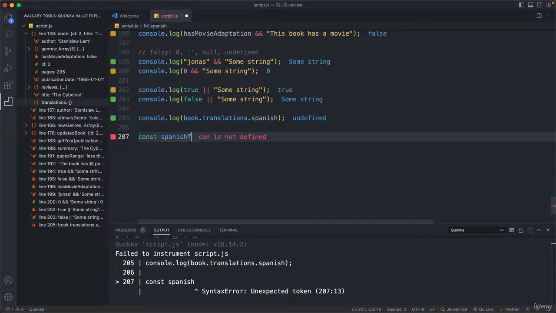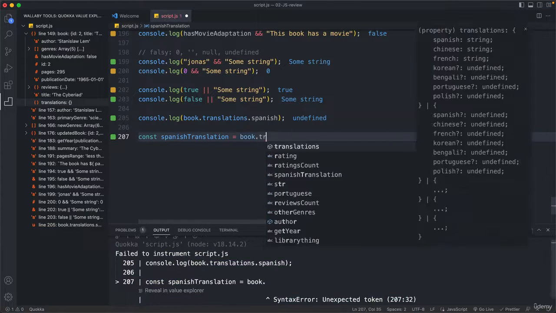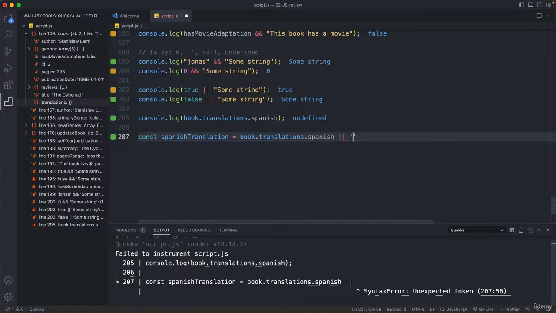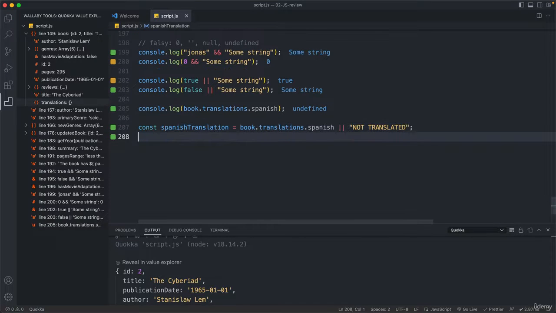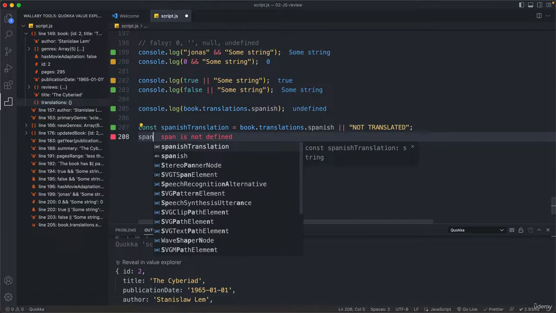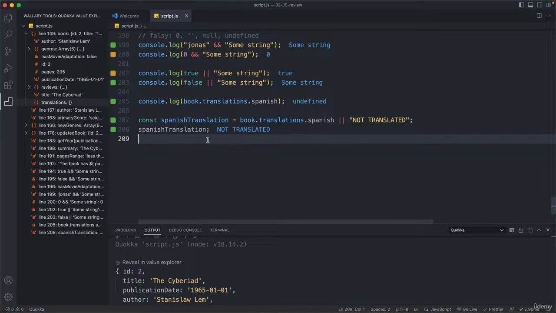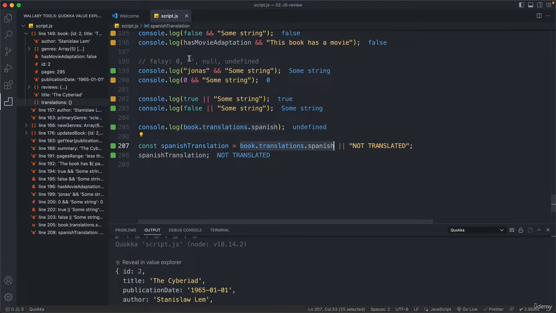So let's say Spanish translation is book.translations.spanish or not translated. So the result of Spanish translation right now is not translated, because remember, this one was undefined, and undefined is one of these falsy values, right?